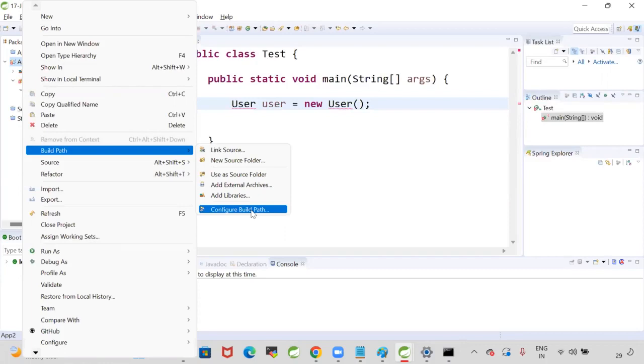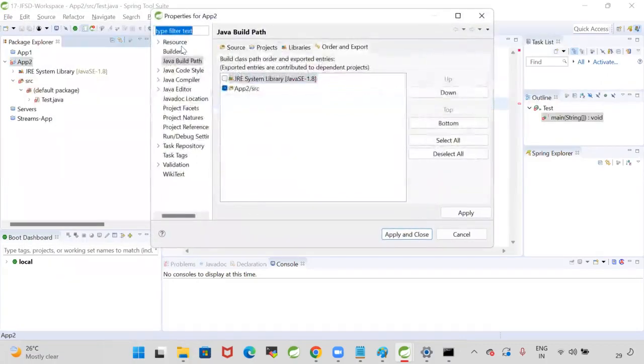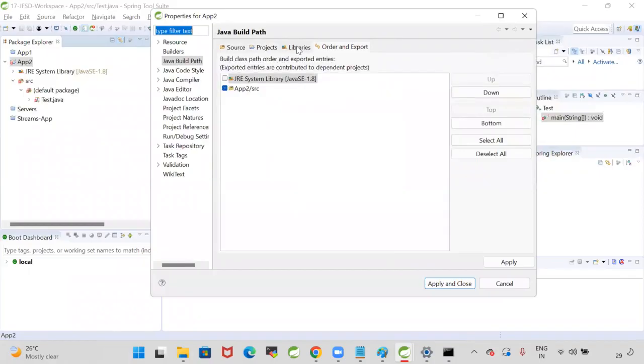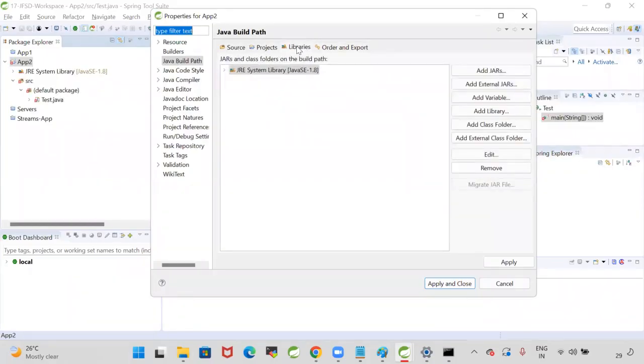When I click on configure build path, we get the options: source, projects, libraries, order and export. Now we need to go to the tab called libraries. So whatever jars we are using in our project are called libraries of our project.